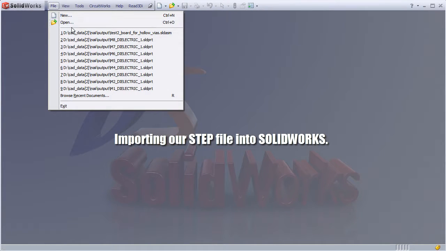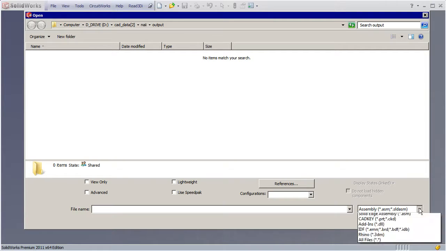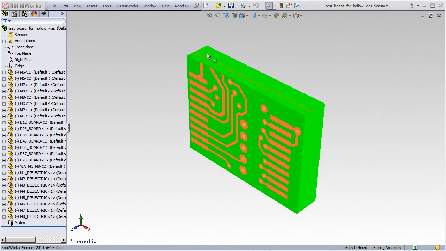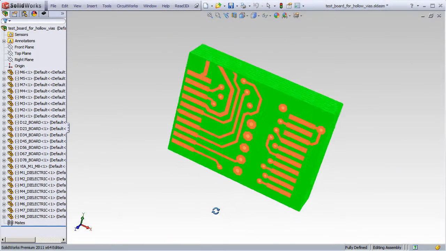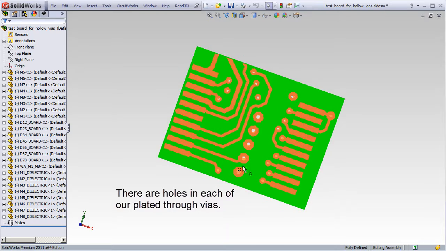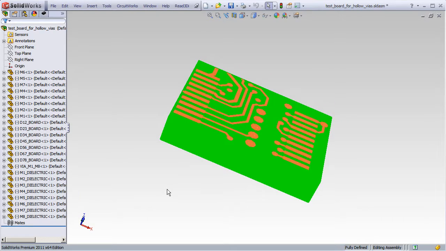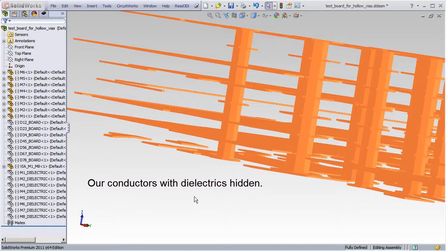So I'll start my SolidWorks and open. I'll select a file of type step, and there's the file we just created. Now we'll click Open. So here's our results in SolidWorks. If I rotate this, you can see that there's holes in the vias. Let's look at it layer by layer and see what we can learn. I'm going to start by turning all of the dielectrics off. So there's a good view of our conductor stack up.